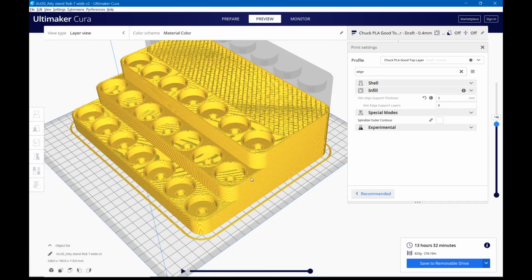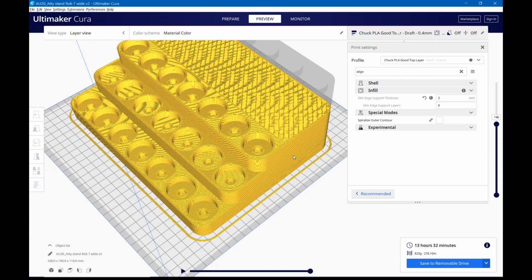But that's it for today. Hope you guys enjoyed this video. If you already know about this, that's great. If you didn't, that's a valuable thing to know, that you can turn on in Cura to get support in the infill for those floors.